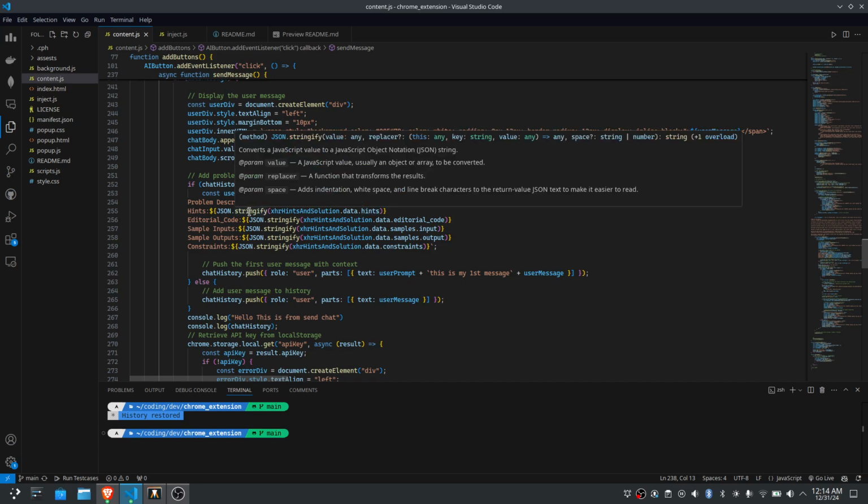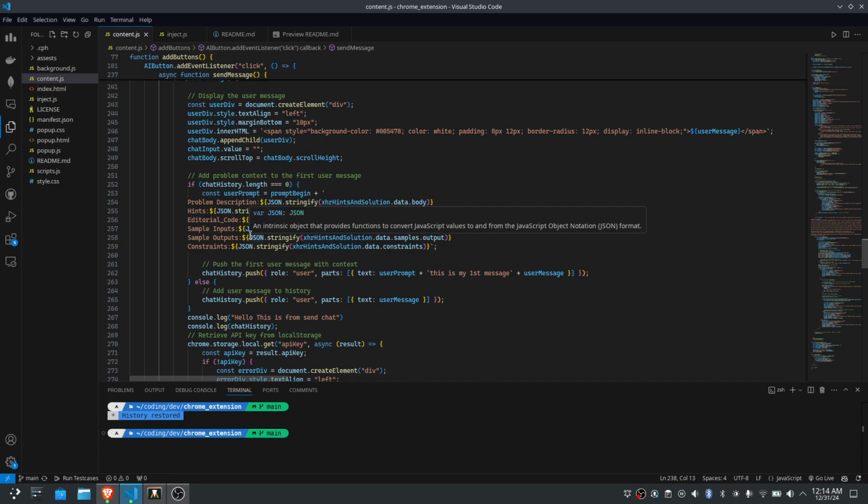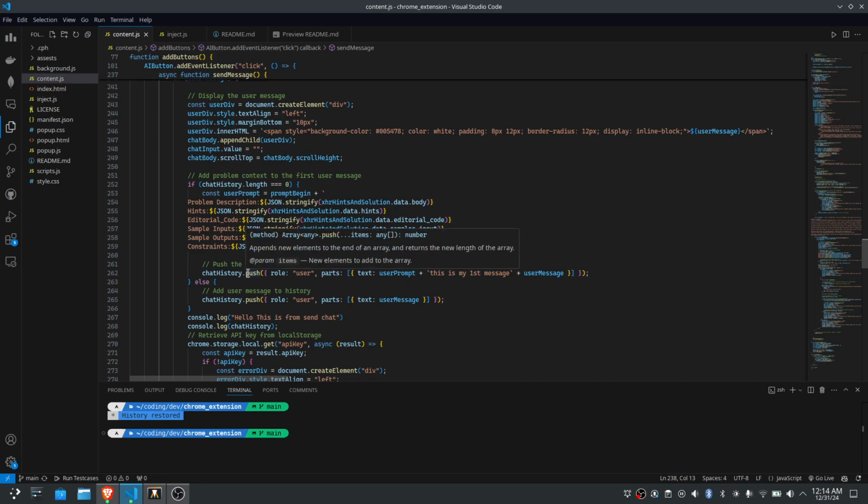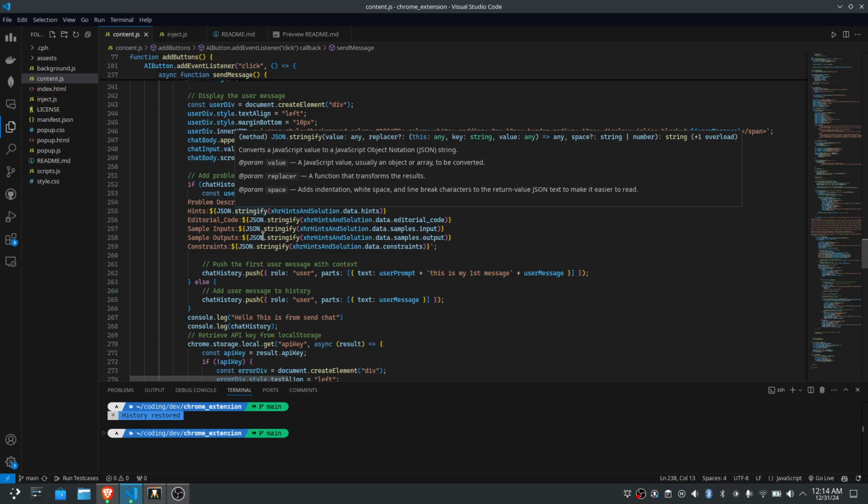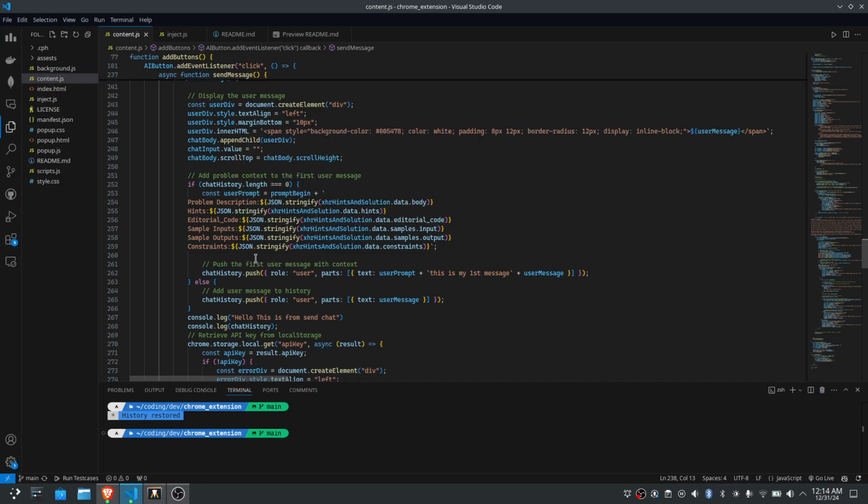all of this problem description, hint, editorial code, sample input, sample output, and all the constraints into it. And all of this should be provided in string format. Although if I don't stringify it, it doesn't change, but I just did it to be safe.